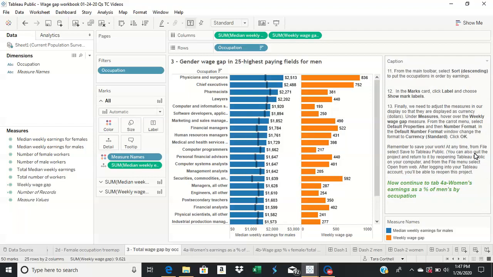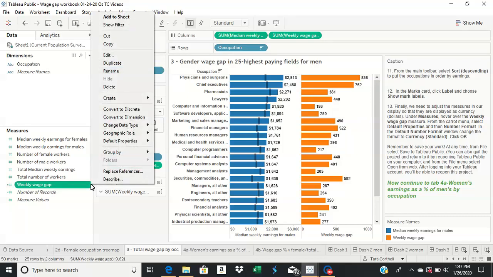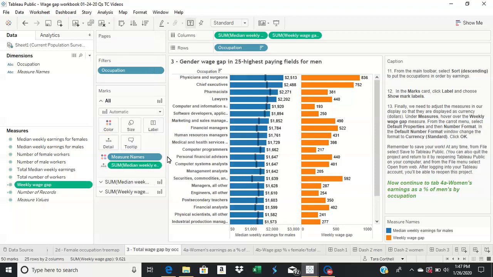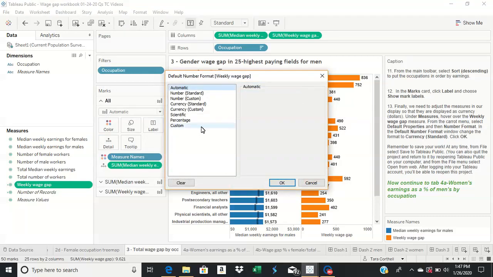And finally, we need to adjust the measures in our display so that they are displayed as currency. Under Measures, we're going to hover over Weekly Wage Gap. From the drop-down, we're going to select Default Properties, and then Number Format, which we will change to Currency Standard, and click OK.